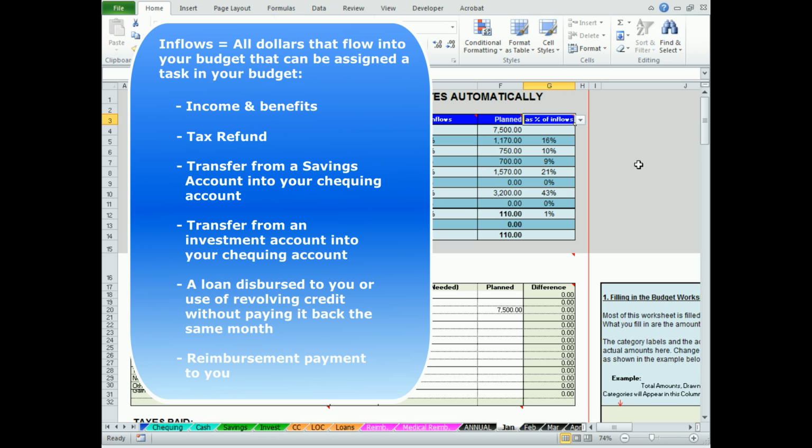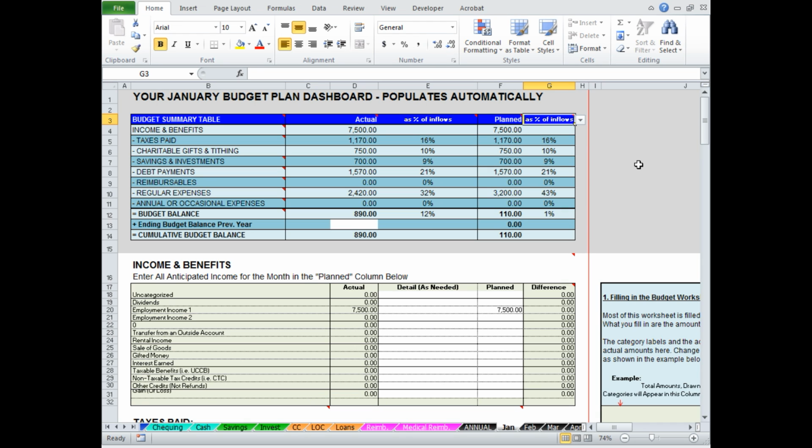The others include the following: a tax refund, which would show up as a negative number in the taxes paid category; money you transfer into your checking account from a savings account or from an investment account for spending, which would show up as a negative number in the savings and investment category; money you borrow from a loan or a credit card, which would show up as a negative number in the debt payments category; and a reimbursement payment given to you, which will show up as a negative number in the reimbursables category. If you have money coming into your budget from one of these other sources in addition to your income, then you may want to use the as percentage of inflows setting.